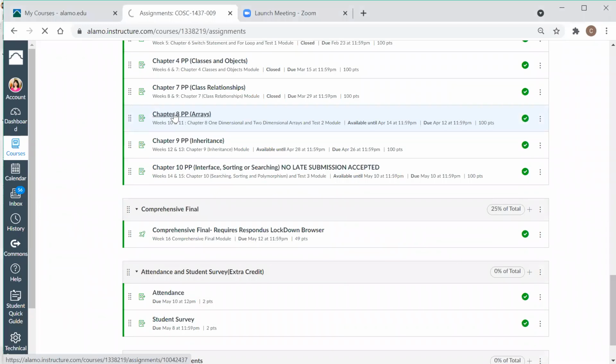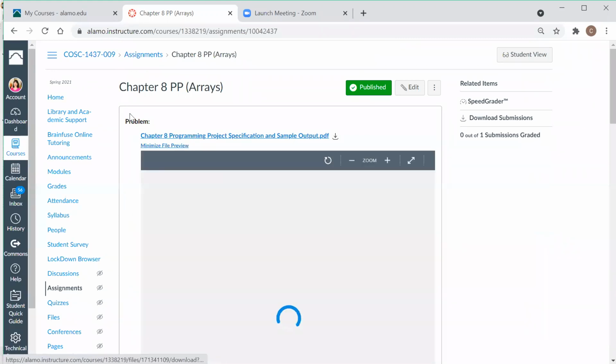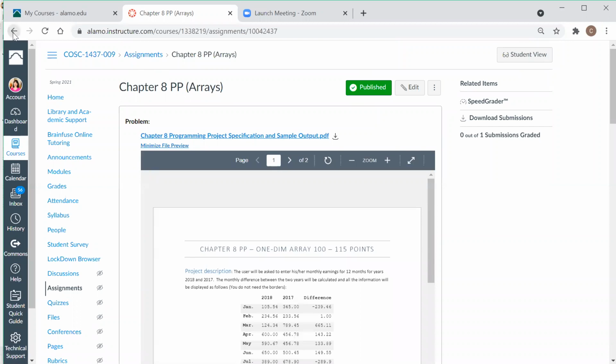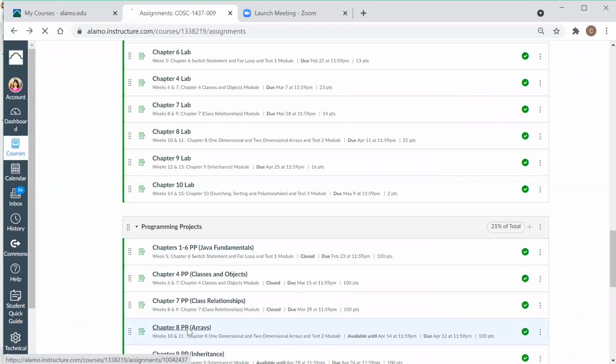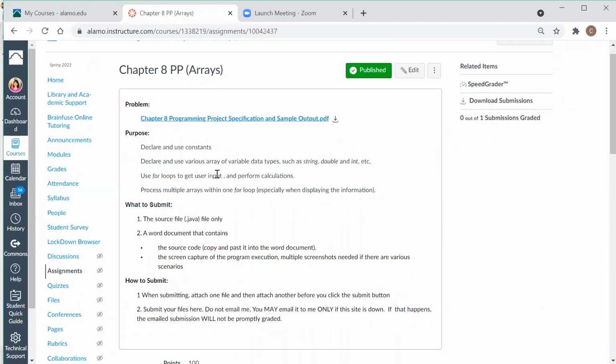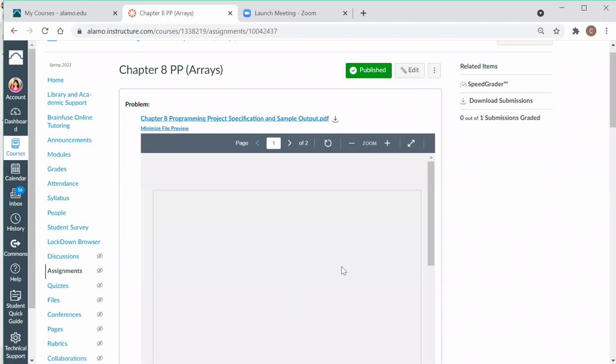Chapter 8. So this is the programming project that's designed by me. Also, everybody, make sure you read this so that you know the purpose of this project, okay? This would be the 4th one. Declare and use constants. Declare and use various arrays of variable data types, right? So you need to read this to know what the purpose of this project is. Okay, let's look at it.